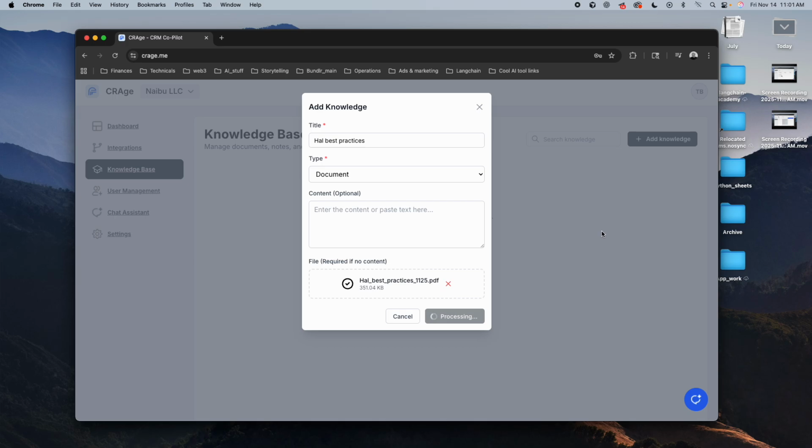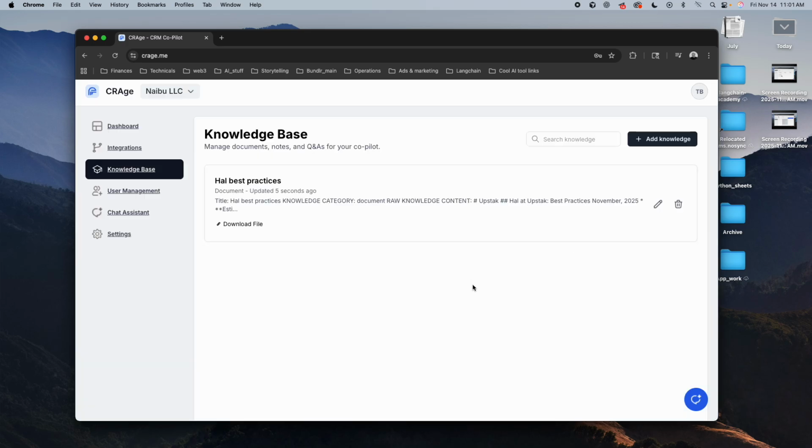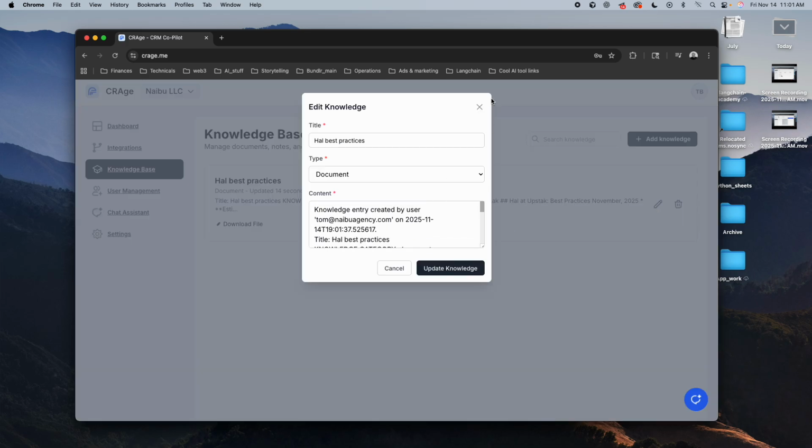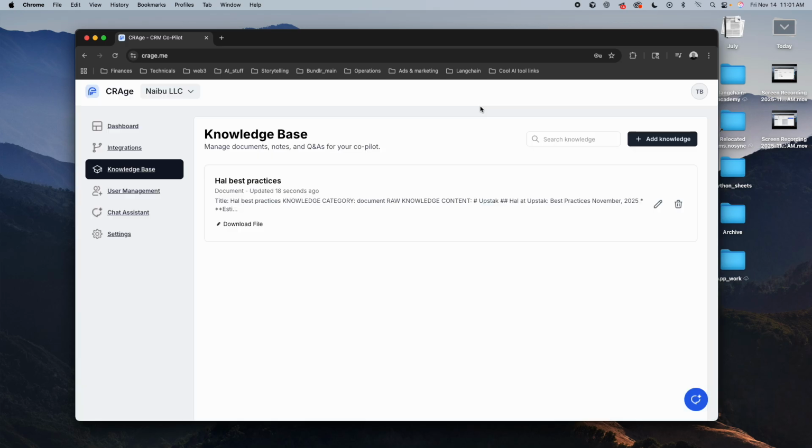This will probably take 10-15 seconds or less, as you can see. And now it's loaded up there with Hal's best practices. One thing you can notice here is whether you load it through the assistant or the knowledge base, you can actually edit the content of the document yourself. For larger documents, you're not going to want to do that. But if you have something that is shorter, with very specific information, you can just edit it through the text editor directly through the UI here.